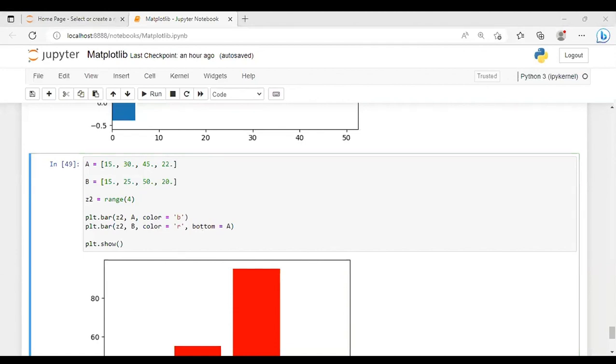Okay, the next one is an interesting graph, that is the pie chart. Yeah, I'm going too fast because this plotting will be there in every lecture onwards, guys.